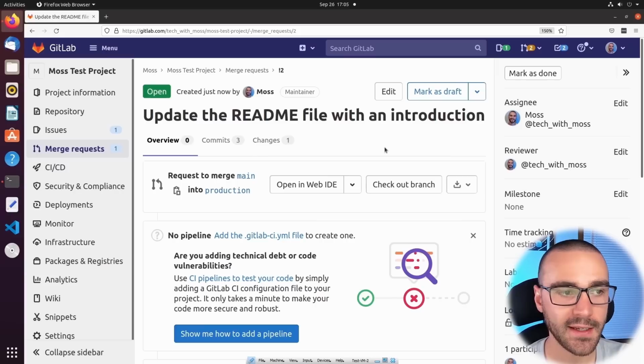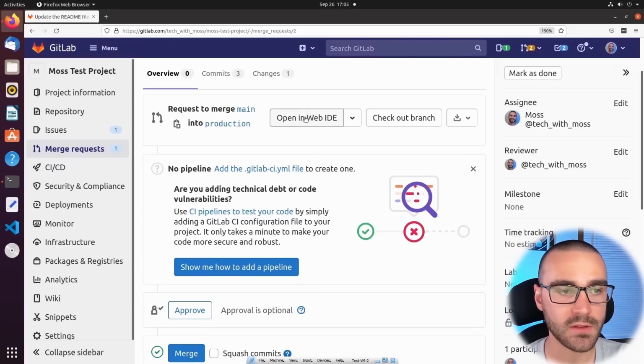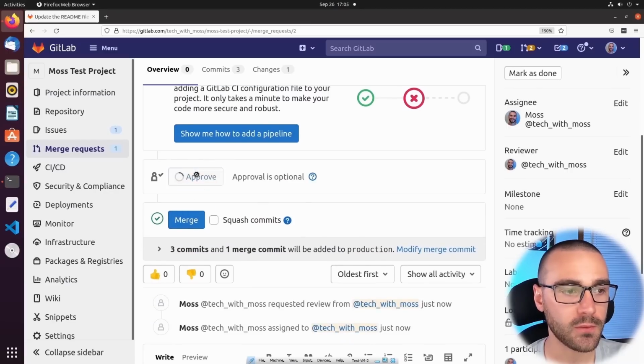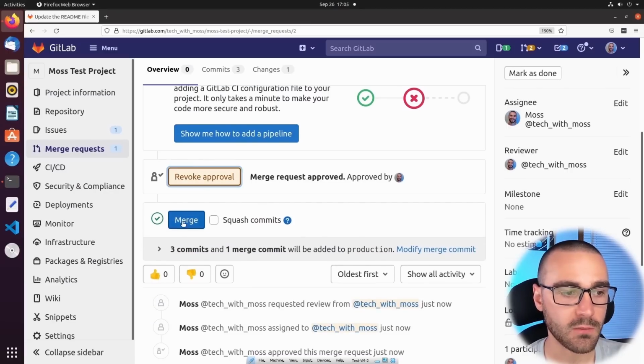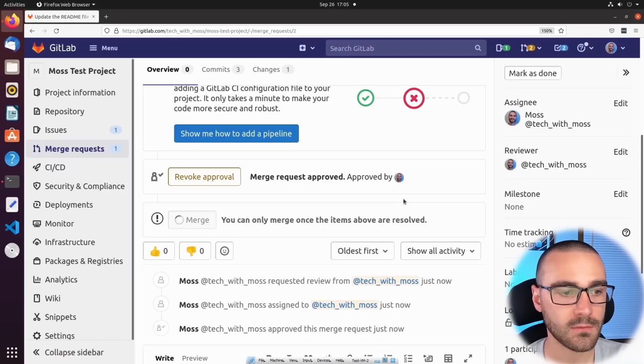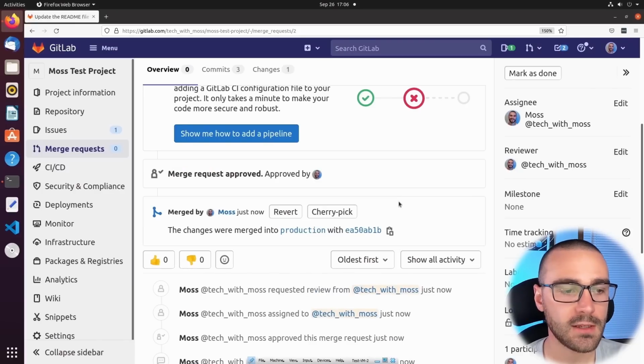So we'll go ahead and assume that automated testing was completed when this merge request was opened, and I'm going to select approve, and then I'm going to select merge. And merging these changes into the production branch essentially means that we are cutting a release. And to formalize that release, what we can do is create a git tag.